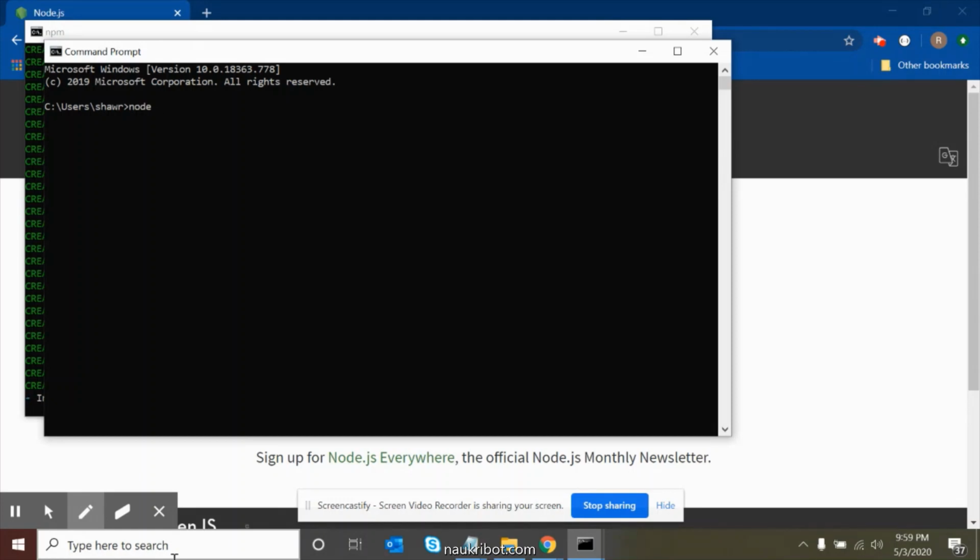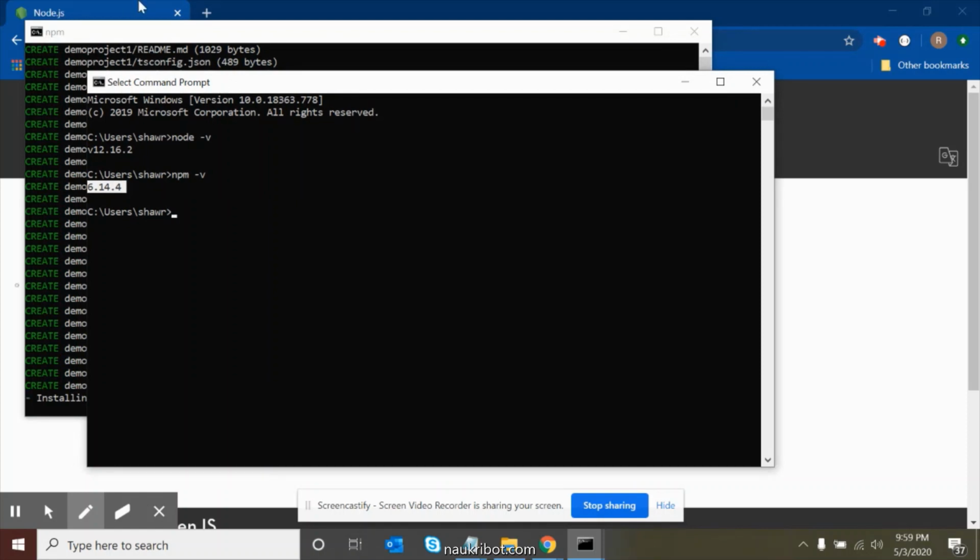After installing, we can check the Node.js version. So we can write node -v. This will tell us that currently the 12th version of Node is installed. And to check the npm version, we need to type npm -v. So this will tell us the npm version. So it is 6.14.4. Fine.